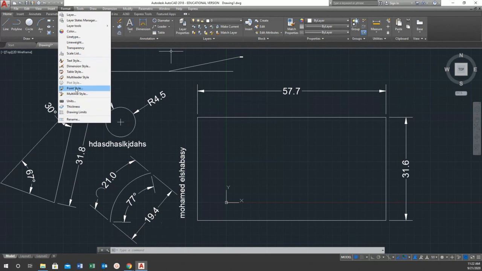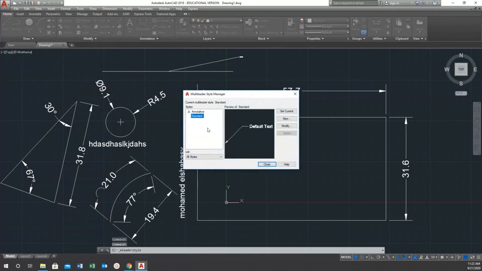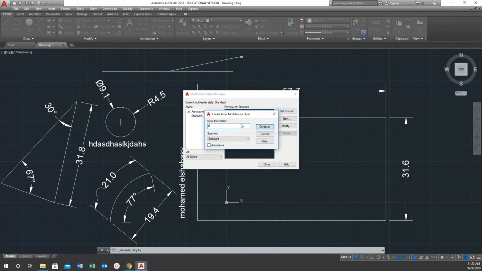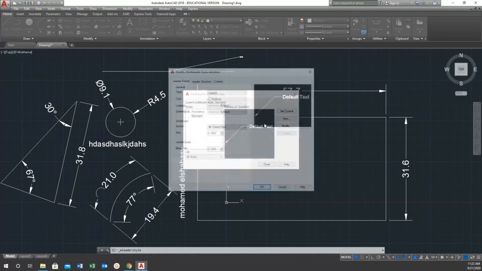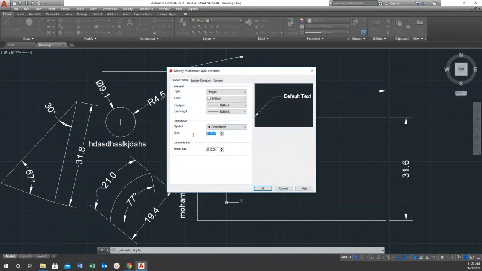See, guys, table, dimension, text style, scale, line weight, multi-line style, point style, block style. I think this one. Okay, so you go to multi-leader, and then you can create your own one. I can also call it again with my name. Okay, and then make it annotative, and then continue, and then the arrow size, I'm going to make it big, let's say 2, to be consistent with the other one. The break size, let's make it a big number.